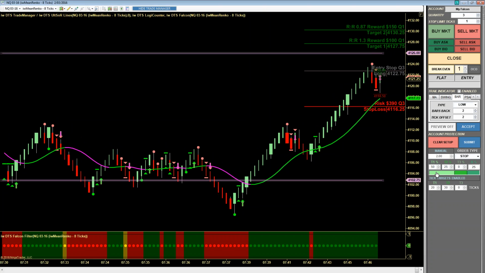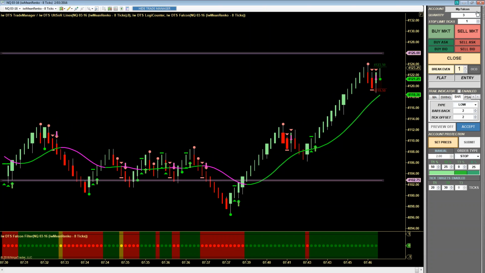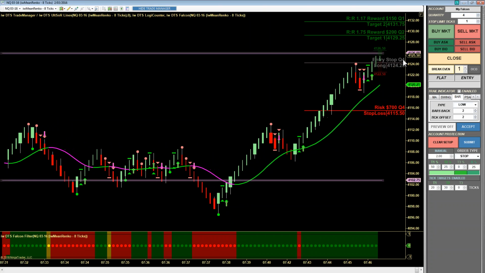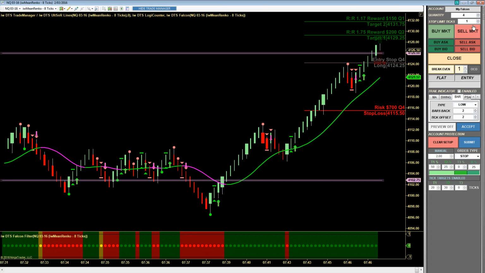So target 1, 50% of my position, 25% of my position, and then the remaining 25%. In fact, what I should do is force 1 more contract here. That'll make more sense. So I've got 4 contracts. Half of it comes off at target 1. Another 25% comes off at target 2. And then the last one remains a runner. Trade Manager will always round down. When in doubt, it will round down.